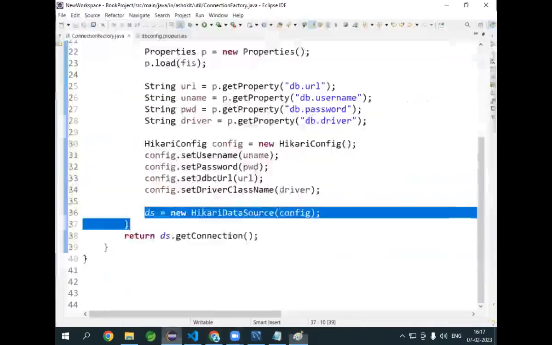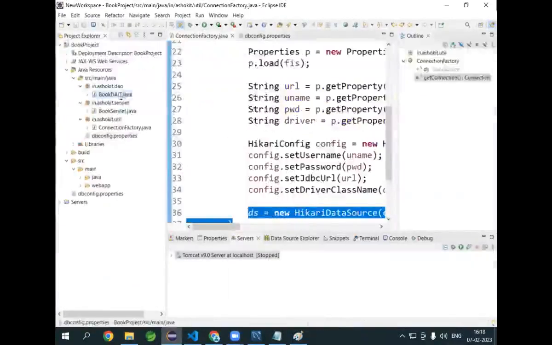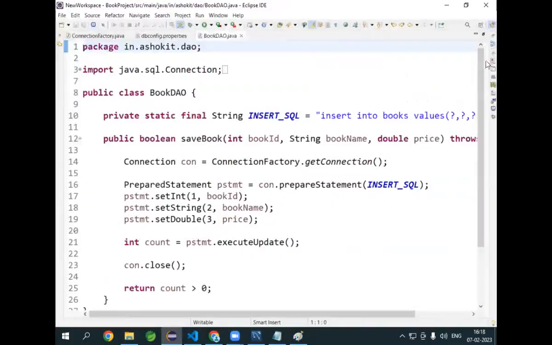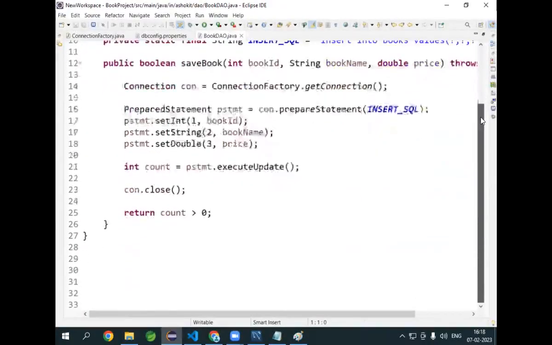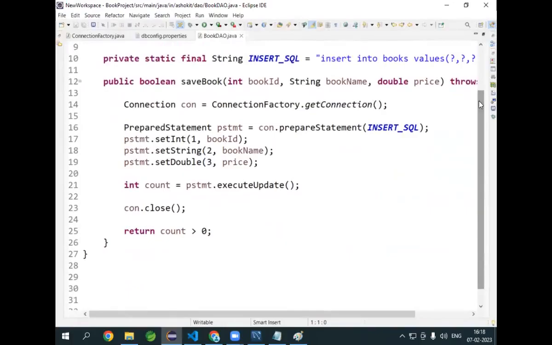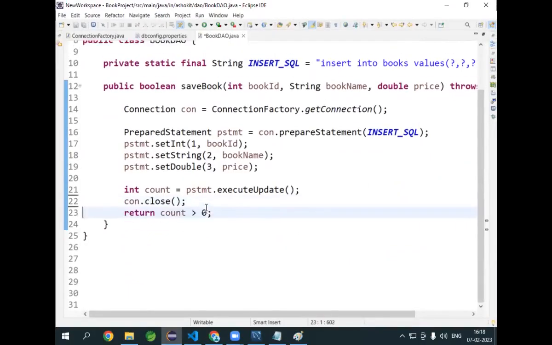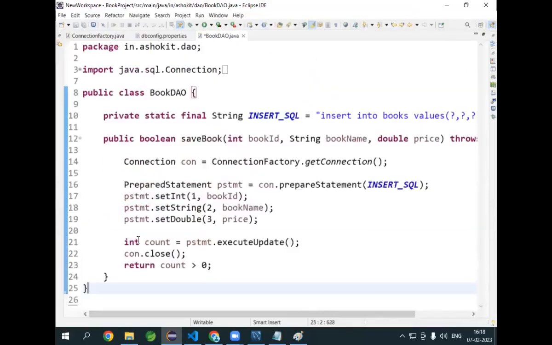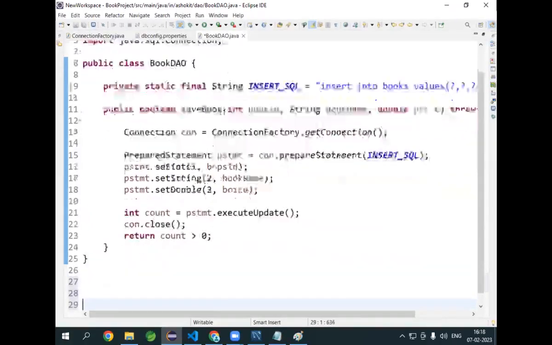Now, I have created one DAO class. What is the purpose of DAO? What is the purpose of DAO, guys? DAO classes are responsible to communicate with the database. So for every table, we need to create one DAO class. So the book table is available. I created the book DAO. Book table related operations we will write inside the book DAO.